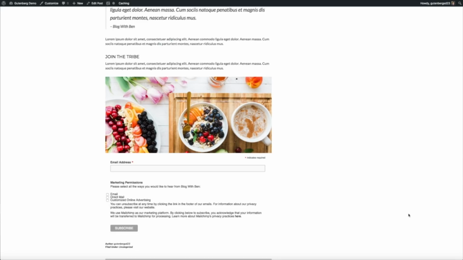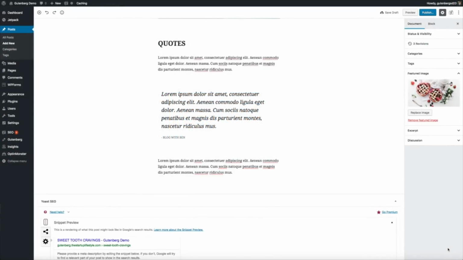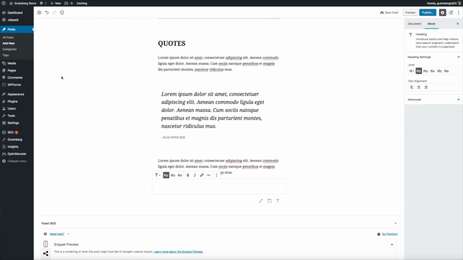But once you have your MailChimp account set up and you've created a list, you can add an embedded opt-in form to your site by copying and pasting the code from MailChimp. It's a pretty cool feature that will help you get started with building an email list. So before we add our opt-in form, let's add the heading and content for this section. So I'll add my heading block like we did before. And then I'm going to title this Join the Tribe.